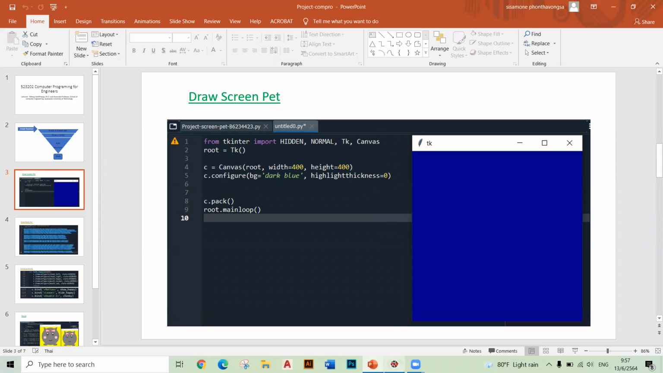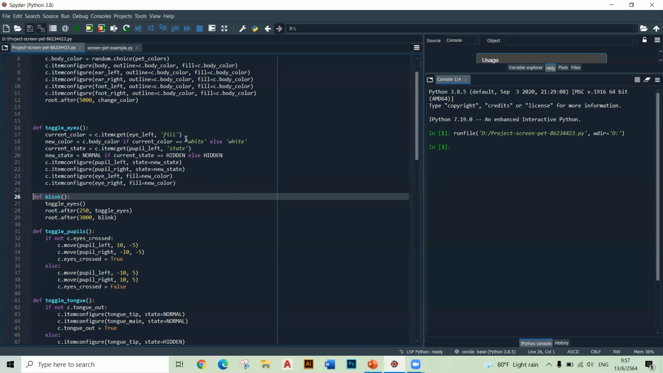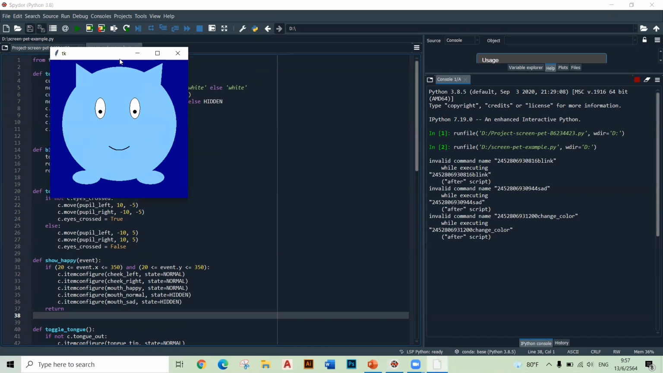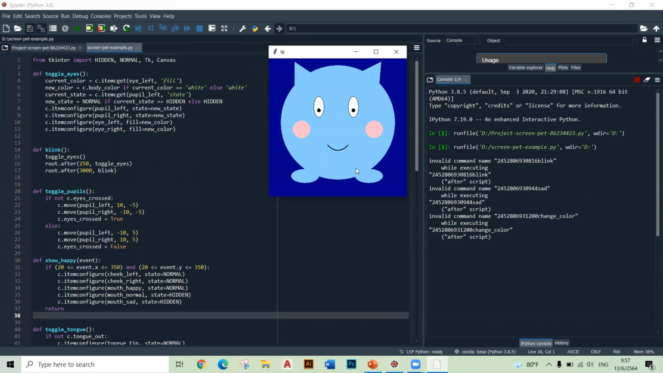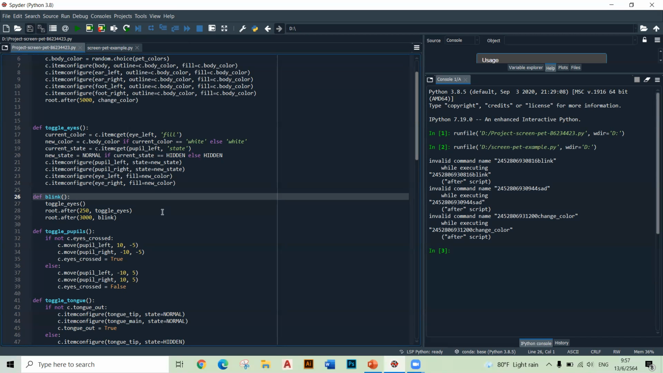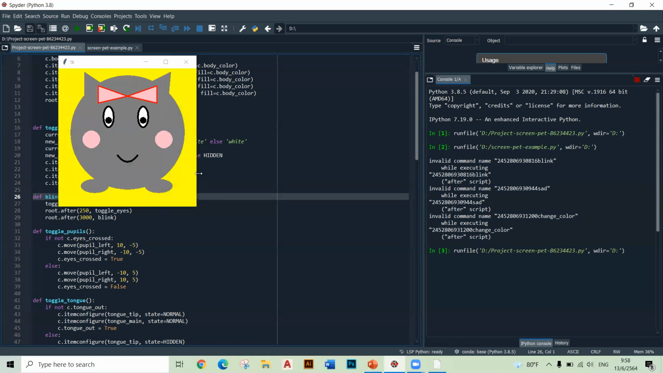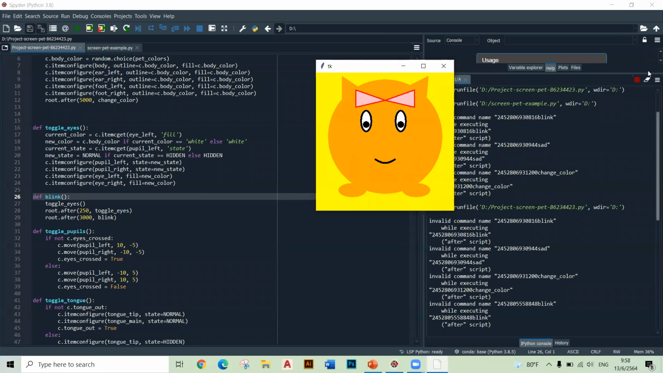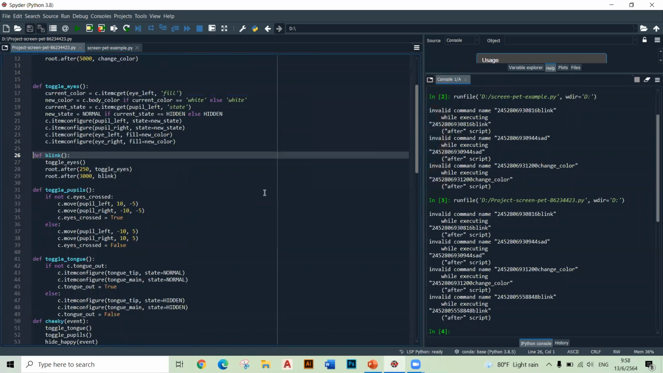Next, let's see the code of this example. So this is the example. I will run this, and here is the example. When I put the mouse here, it will be happy and will smile and show the happy state. And when I made the modification, now I run my code, it will come like this. So this is the modified version of my code. So thank you very much.